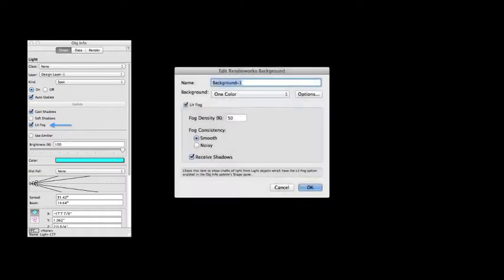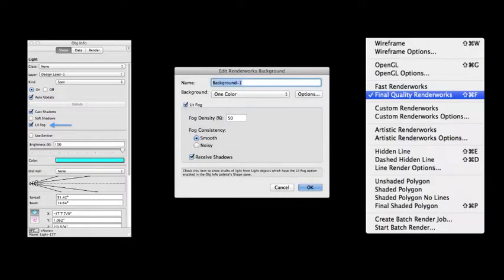To use this feature, there are a number of settings that need to be properly configured. A light must have lit fog enabled, a RenderWorks background applied with lit fog enabled, and the file must be rendered in a RenderWorks mode. Lit fog will not appear in OpenGL, Hidden Line, Shaded Poly modes, or Wireframe.